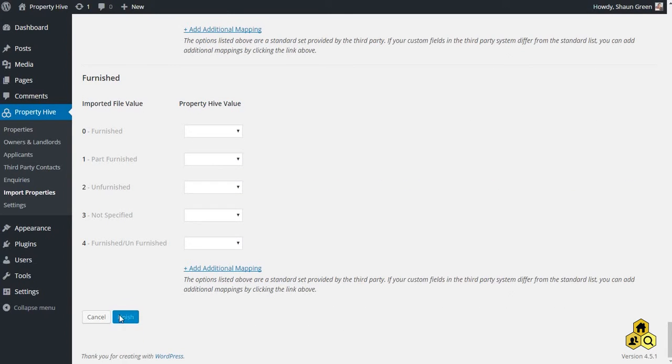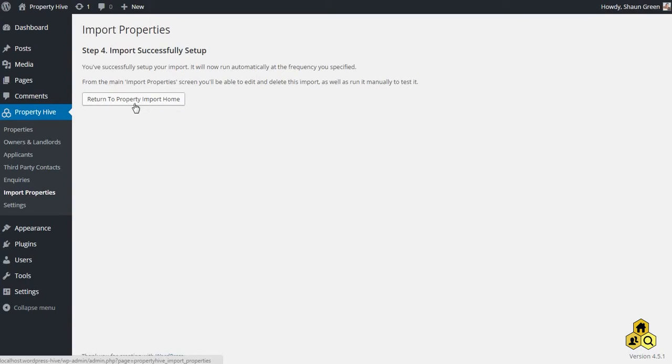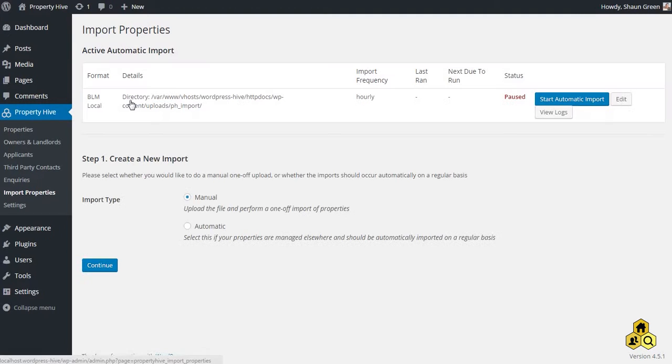Once we're done, we click finish. And that is essentially that import set up. And if we've chosen to set it automatically, that'll start running from now going forward. If we return to the main import property screen, we can now see we've got a list of the active automatic imports. So we can have multiple imports set up.